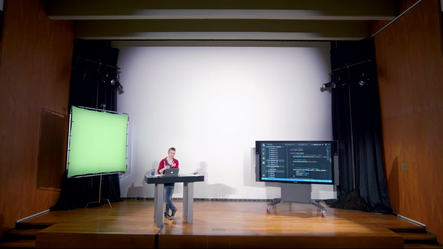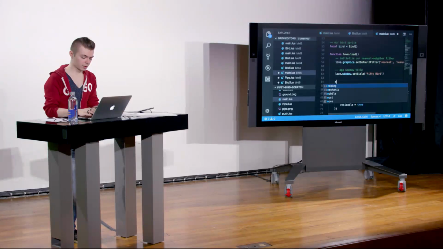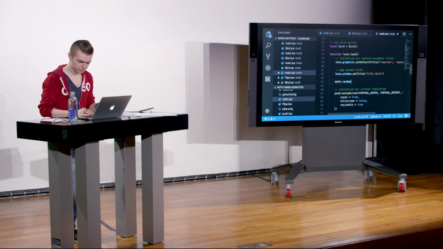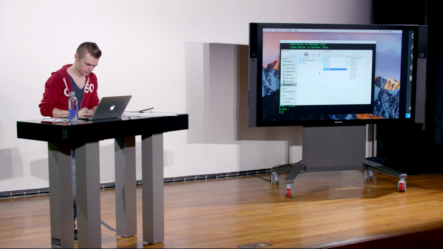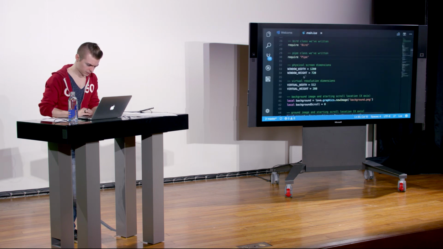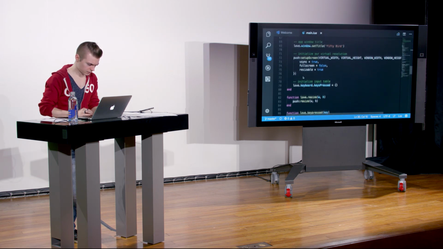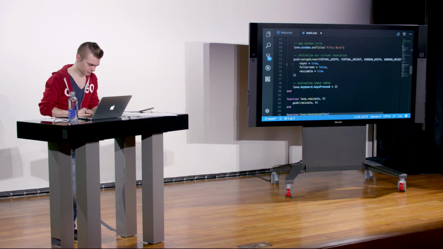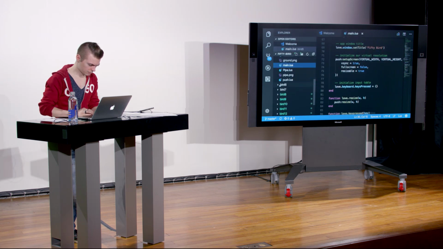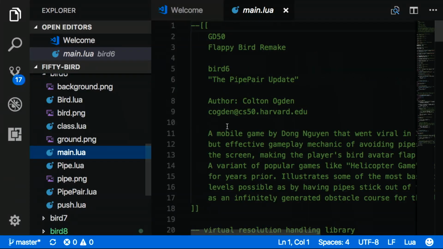Oh, sorry. The question was, should we set the random seed in the bird file, or in main.lua? Typically, you want to set it at the top level of your application, so we're going to set it in main, and the function itself is here, I think starting in bird 6 onwards.